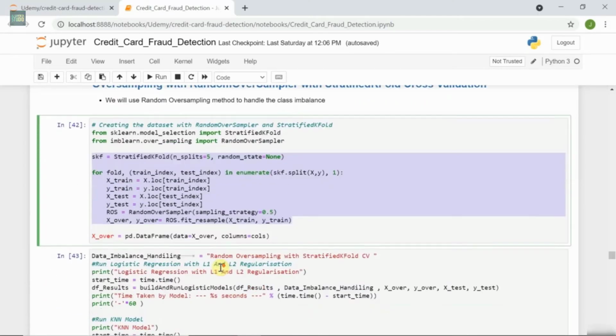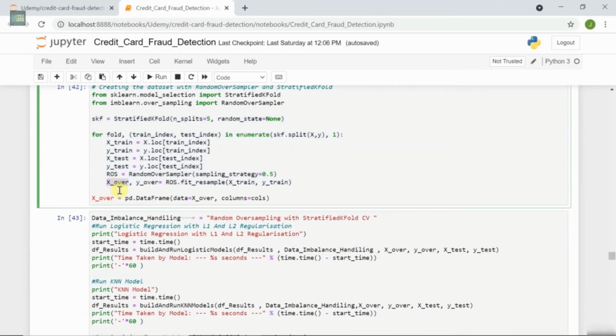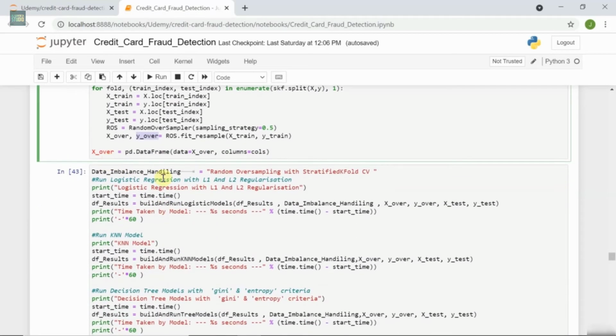Okay, so post that, we convert the X over into a data frame with the data as X over and the columns as cols. The cols contain all the column names. This helps us in the model building part, so just giving the column names will help us in all the models that we are going to build next. Once we have the X over and y over, we are going to use X over and y over on all the model building parts using this strategy.